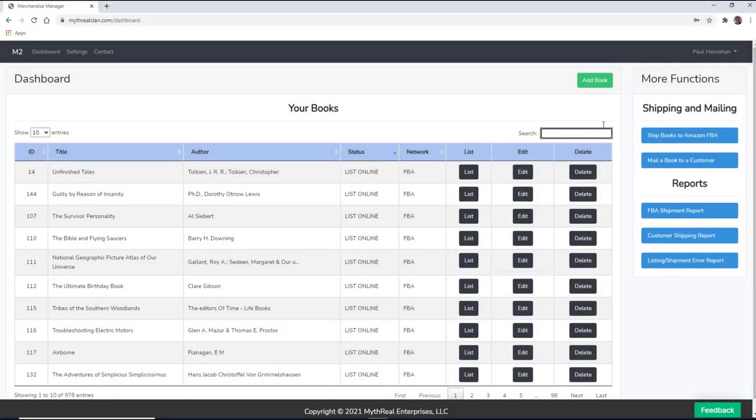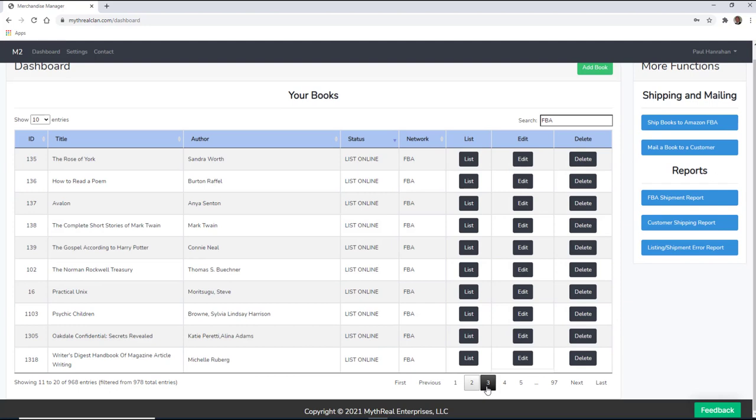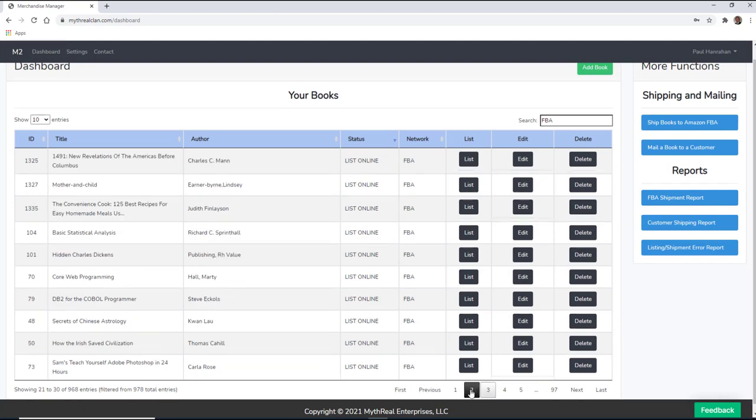With a mix of MFN and FBA books to list, it can be helpful to separate one from the other in the dashboard view. I'll enter FBA in the search box because I'm planning to list FBA books first and MFN books later. My search results include only FBA books.